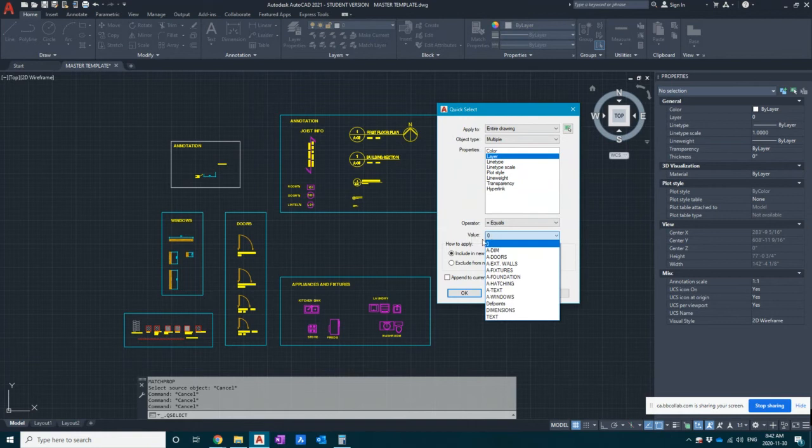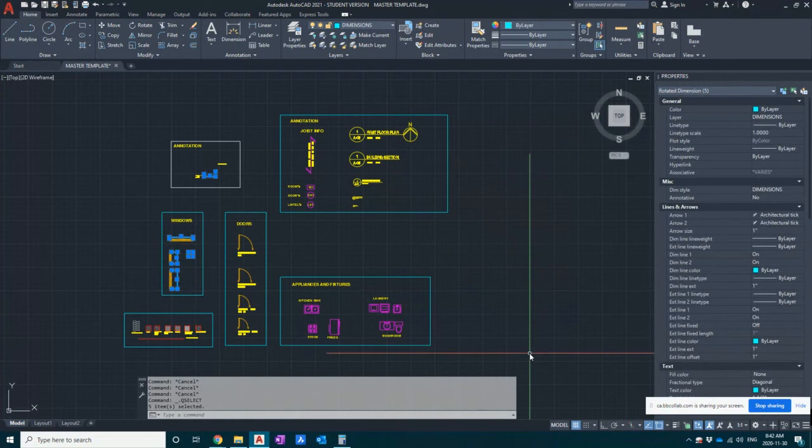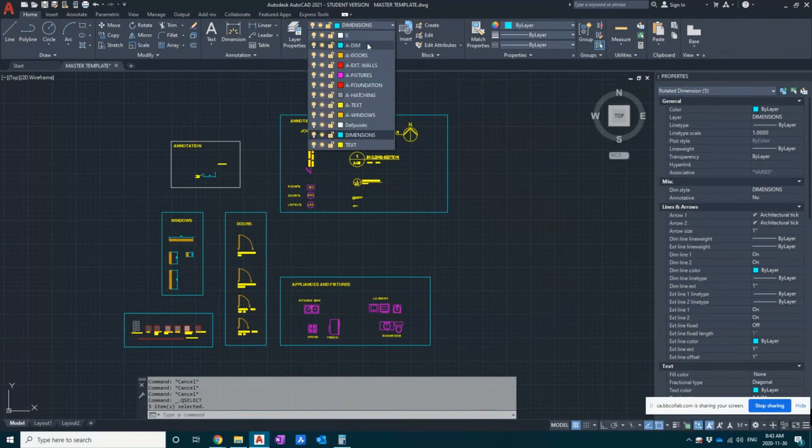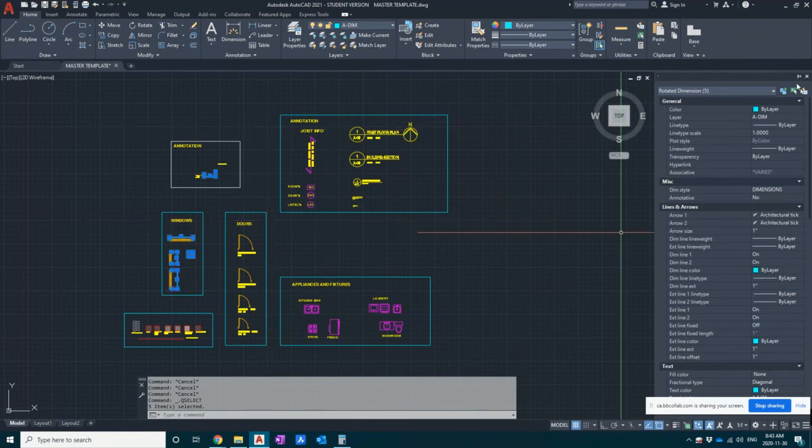So then on value, down here, you're going to choose the layer you want to select. So what's the layer you want to change? Then I press OK. And immediately, just like that, everything that is on that layer is selected. So now I can go ahead in my layer drop-down bar up here and put it on the layer I'd rather it have. And now just like that, all of those items, I can double check my properties, are now on A-dim, which is the layer I want them to be on.